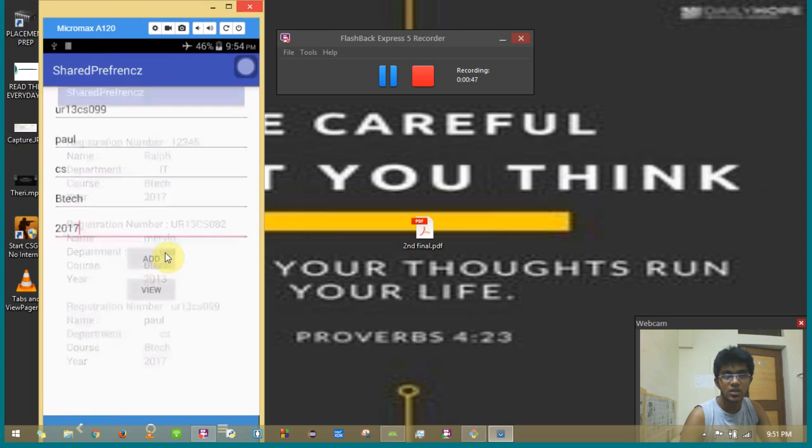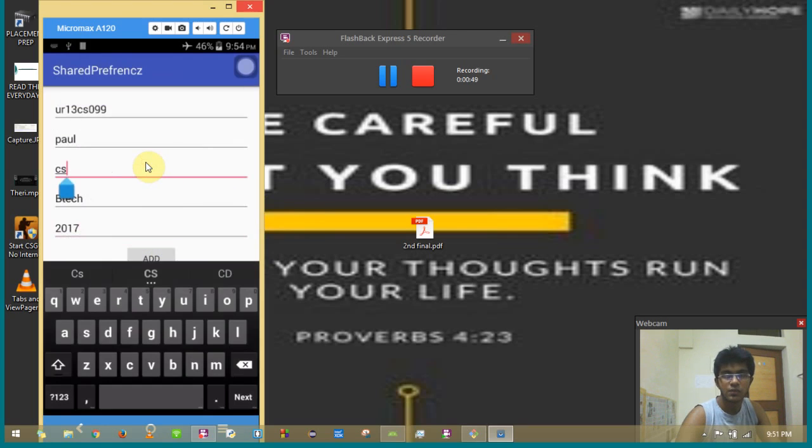So that is basically how the application works. However, if you fail to enter something and you say add, it shows that there's an error. So now let's get to the code part.